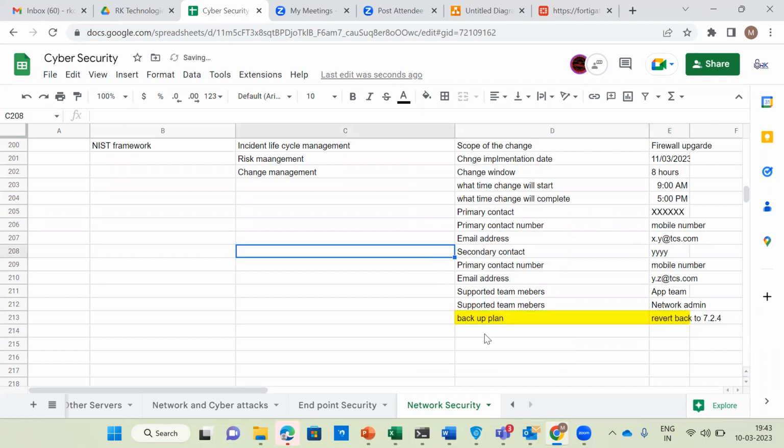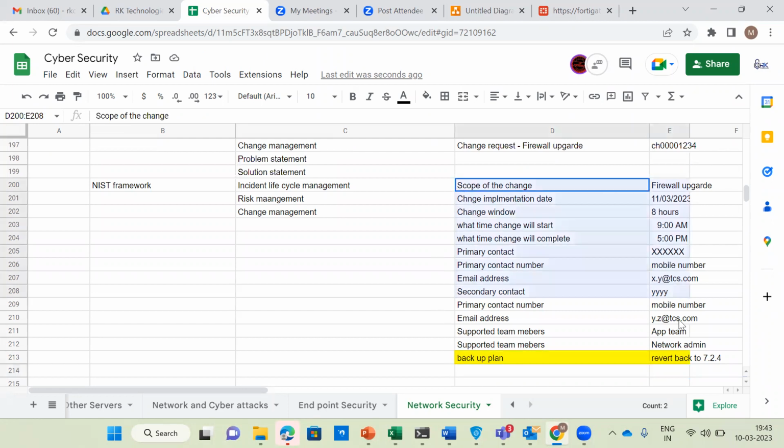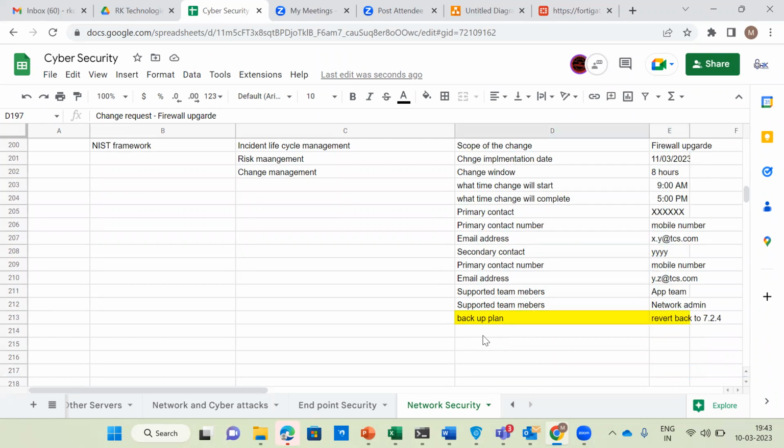So this is what we have to fill, and this template we have to attach to the change request. After this, the change request approval will go to the first person, your manager, the SOC manager for example.